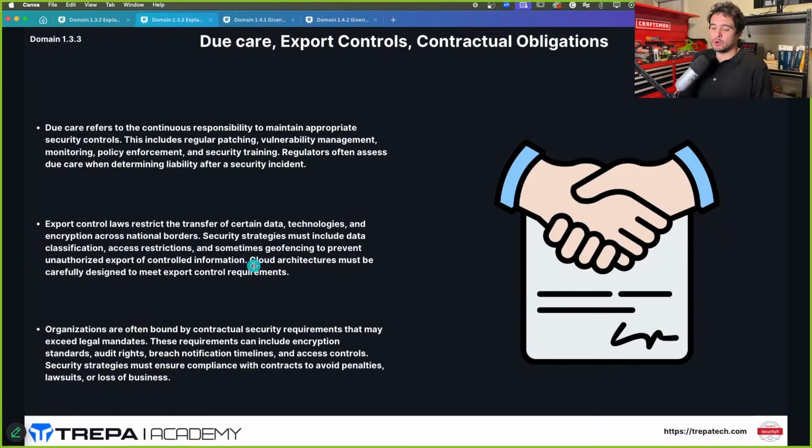But anyways, organizations and then contractual obligations. This isn't a different definition than a contract between any businesses. Something we have to be aware of as that senior cybersecurity engineer is that organizations are often bound by contractual security requirements that may exceed legal mandates. These requirements can include encryption standards, audit rights, breach notification timelines, and access controls. So essentially you're going into business with someone, they may have a cybersecurity clause in there that you as a cybersecurity engineer professional may need to read and assess, like, is this something we want to do or do we need to adjust?